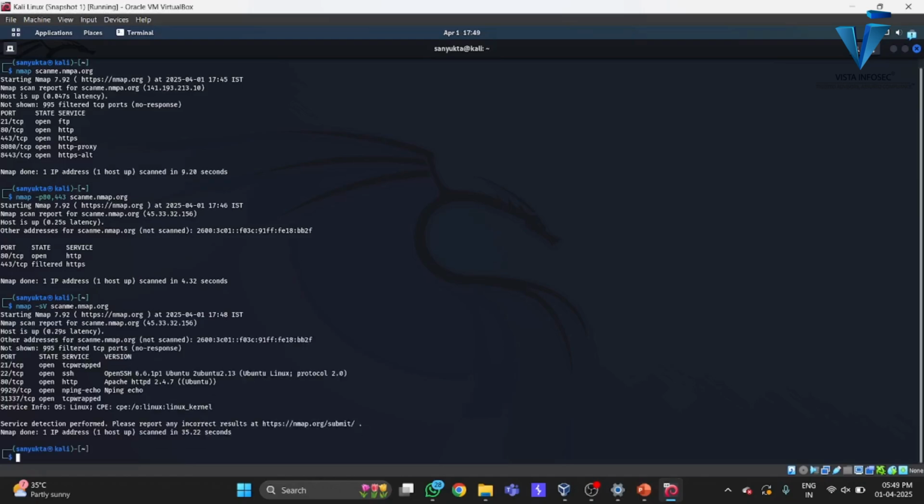So the scan is completed and there are 5 ports open, where it is showing that port 22 is running the SSH service, and its version is visible.